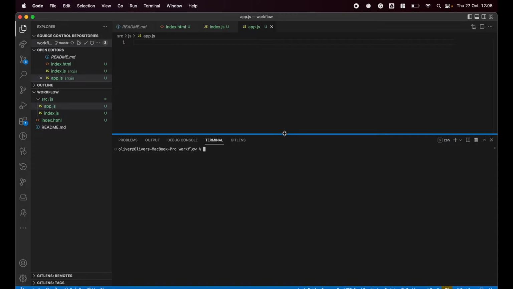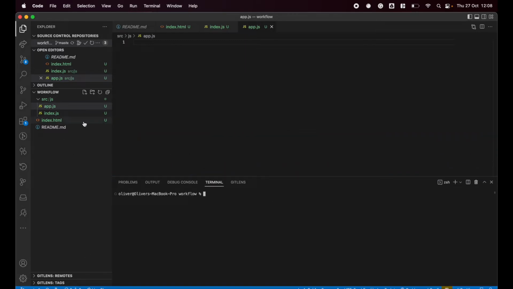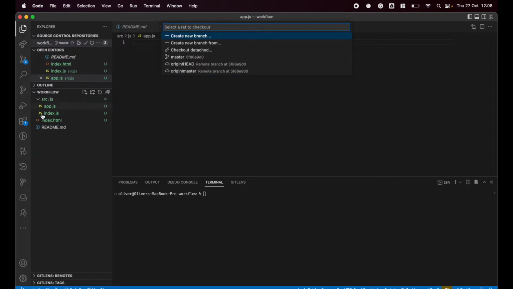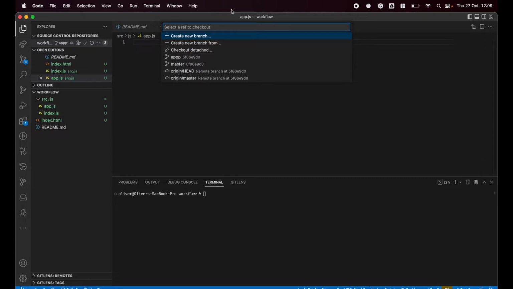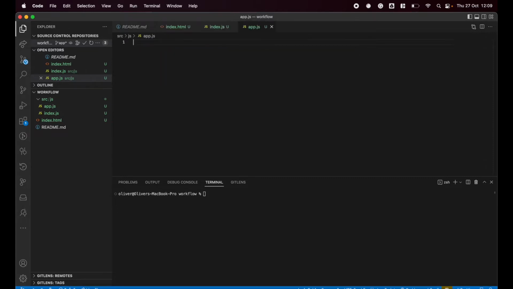Okay. So I've created these three files, and before I commit anything, I'm going to create a branch, and I'm going to represent this would be like my JS2 branch or my other project branch. So I'm just going to call this app with 3 P's. That wasn't really intentional. Create a new branch, app with 2 P's. There we go.